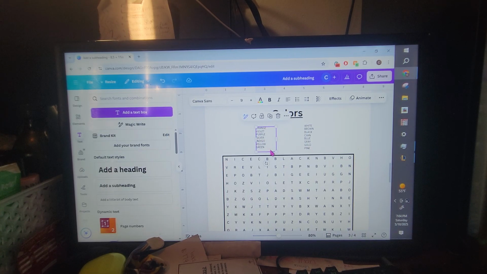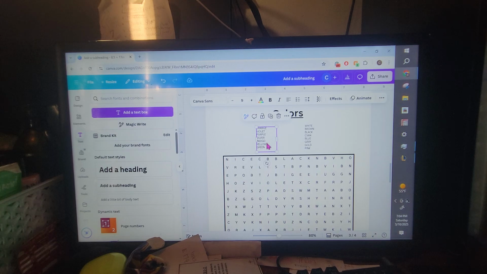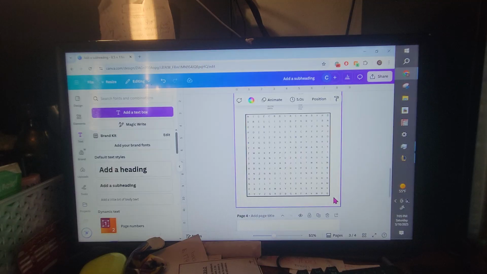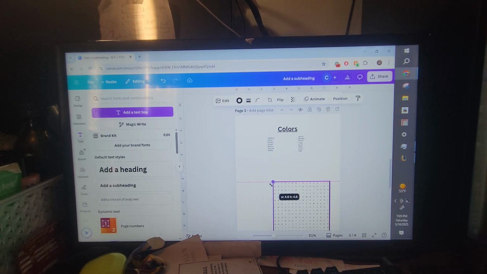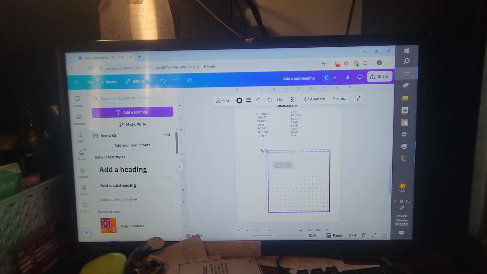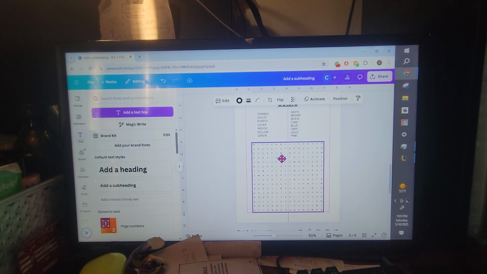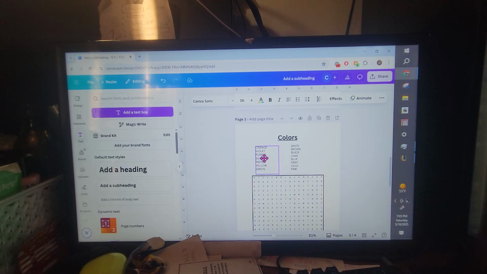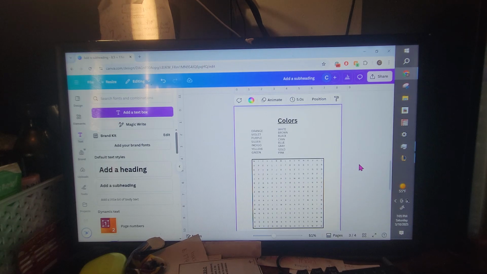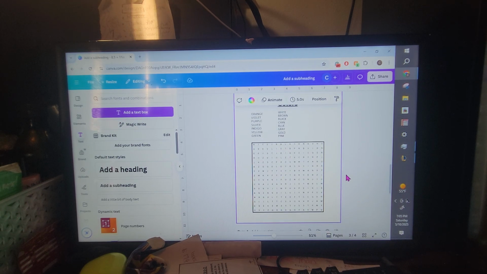Now, another way you can do this is to add more text boxes so they can be a little bit bigger, with the words being a little bit bigger. Or you can make this smaller and make the words bigger. And you just make this a little bit smaller and align it to the middle. You could do it however you want. You really could be as creative as you want with your own word search. This is just a template of how you start.